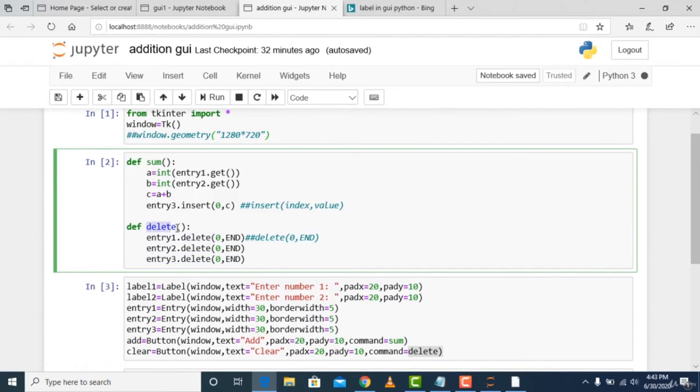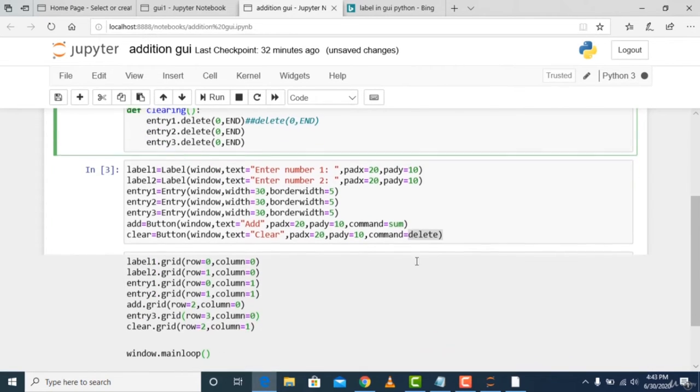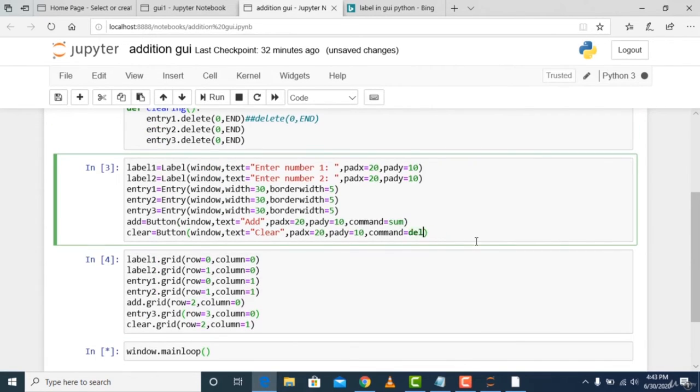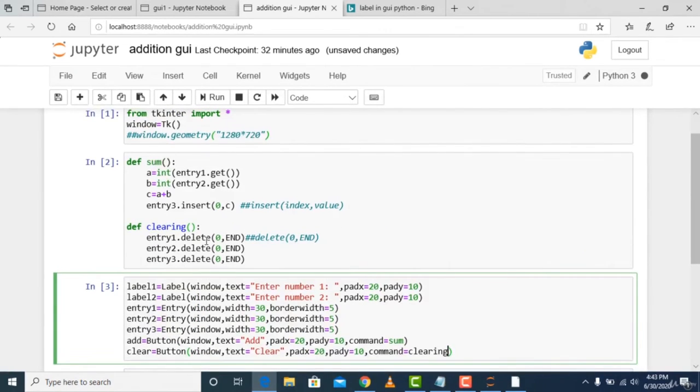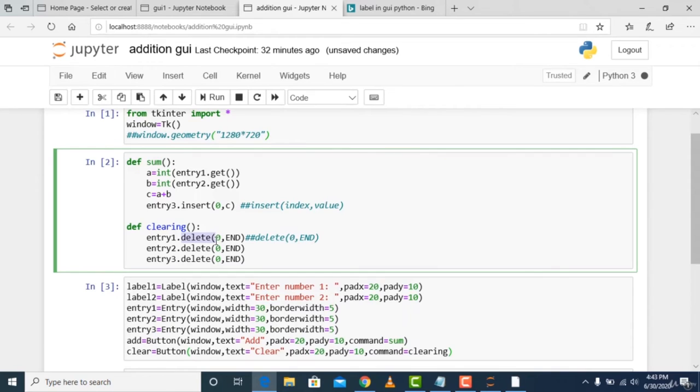Again, this delete is different from this. I'll say this is delete 1. I'll say this is clearing. Okay, function name clearing, so that you will not be confused. This delete is different. That's an inbuilt method that is available in entry. So clearing will be called.